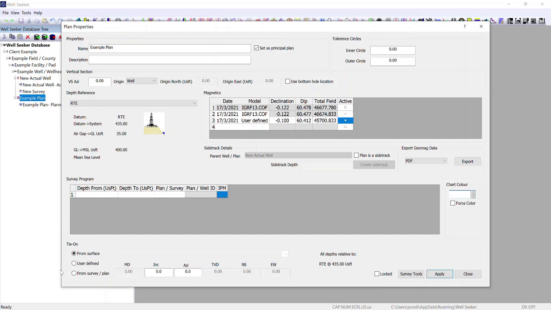We've then got the tie-on section, and so this is where your plan will tie on from. In this case, you can choose from surface, user defined, or from a survey or plan on another well under this wellhead. Okay, this little reminder that all depths are relative to the rotary table elevation that we've got here.